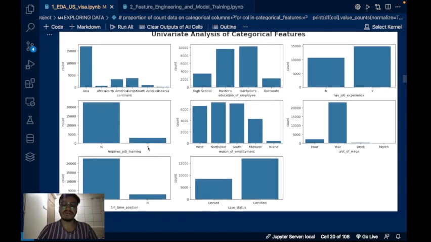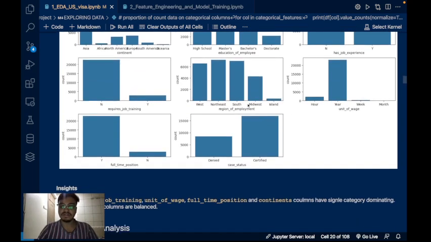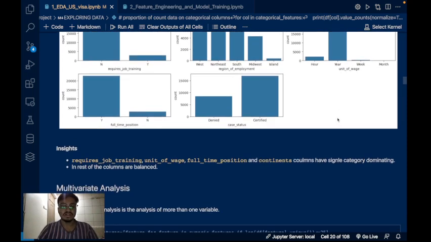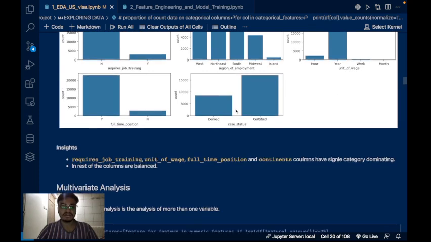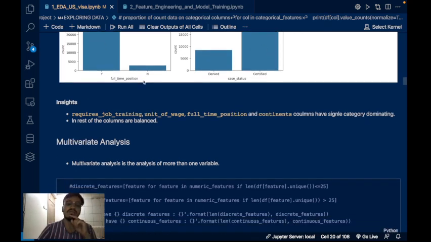For has job experience, most of them have yes. For requires job training, most of them have no. So these make sense, both of them. Region of employment is mostly Northeast and very little in the Island. Unit of wage is mostly yearly; some are hourly and the rest are weekly. Then there are denied and certified, and most of them are certified. For full-time position, most of them have yes.